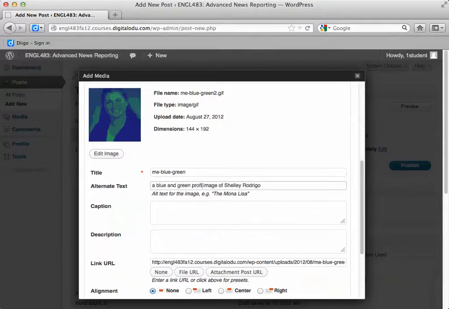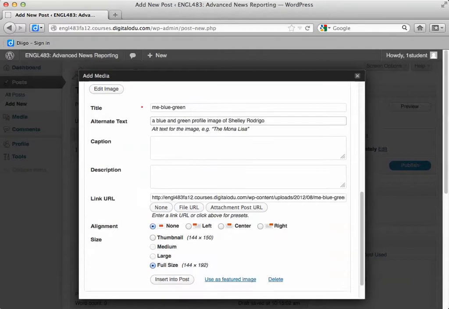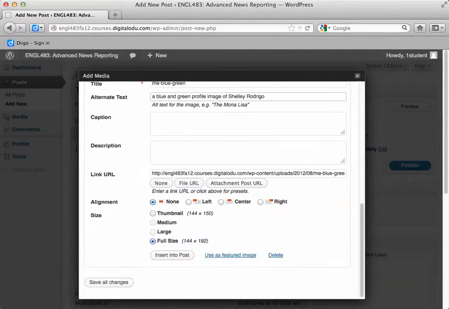And the more detailed the description, the better. Now, the important thing is, notice here, alignment. Most of the time, you probably want the text to wrap around the picture. I find usually either I want it left aligned or right aligned. In this case, I'm putting left.